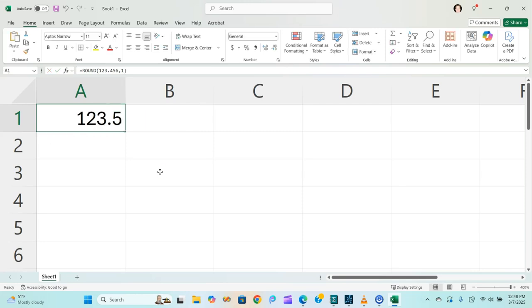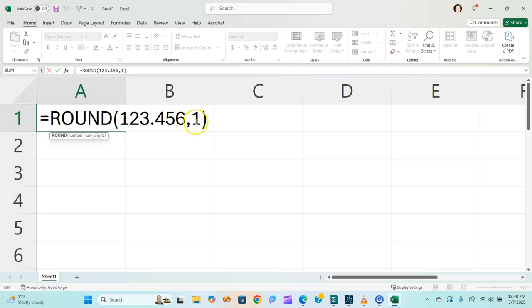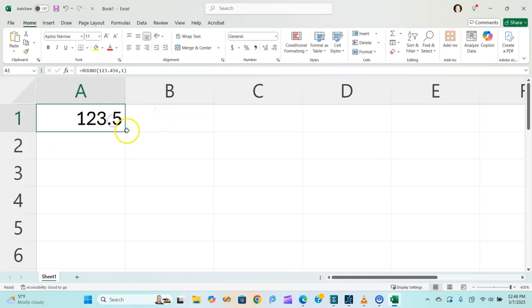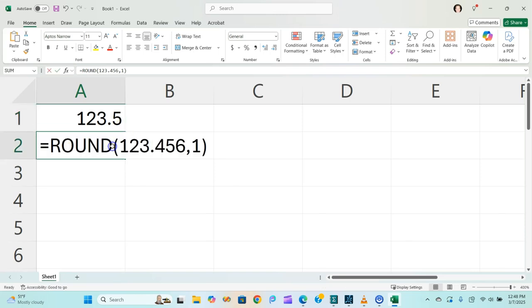If you do this, for example, it gives you 123.5. So one more time. Because this says 1, it's going to look at the 5 and it's going to make the 4 into a 5. So it becomes 123.5. Okay, pull this down to another example here.